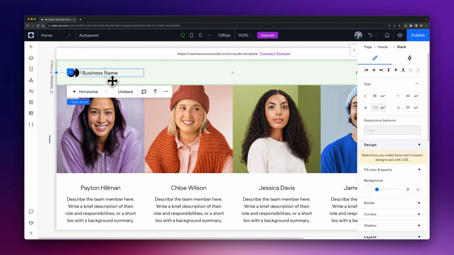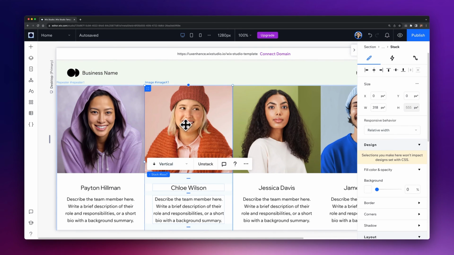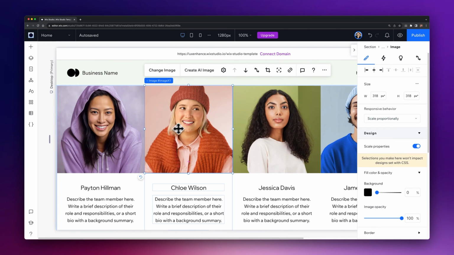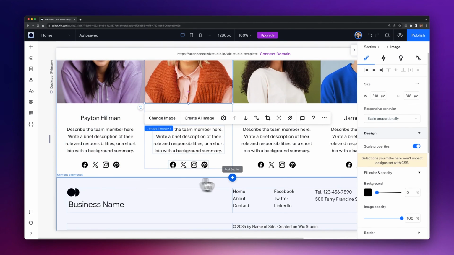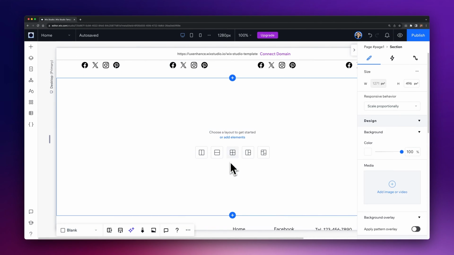So I've selected the logo up here, and you can see that we've got some design options. If I select the box here, I have some box design options, and so forth and so on with images and content. Now I'm going to create a new section to showcase how this works.